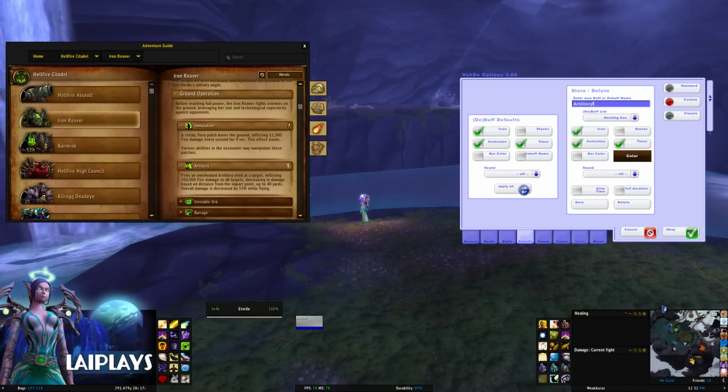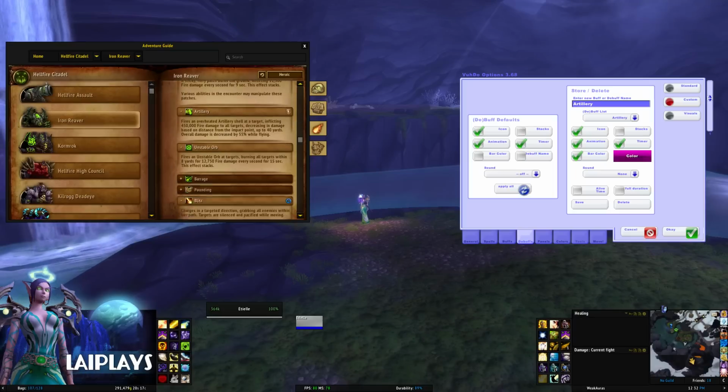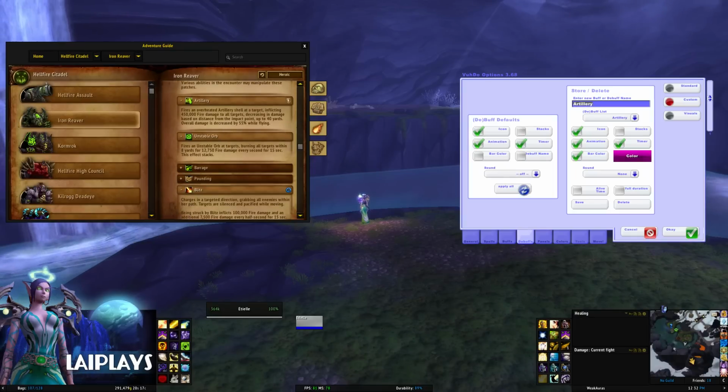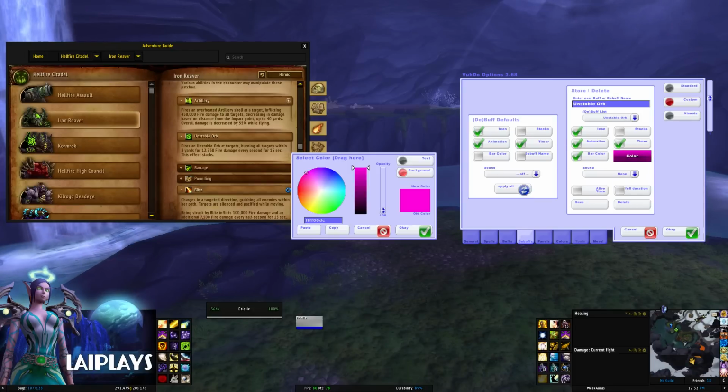For Iron Reaver, I track artillery, and I give it a pink bar color to make sure I'm shielding the tanks before they run out. I also track Unstable Orb, giving it a green bar color, and I again left off stacks here, but they should be included so you can see which people like to be BFFs and stand on each other all fight.